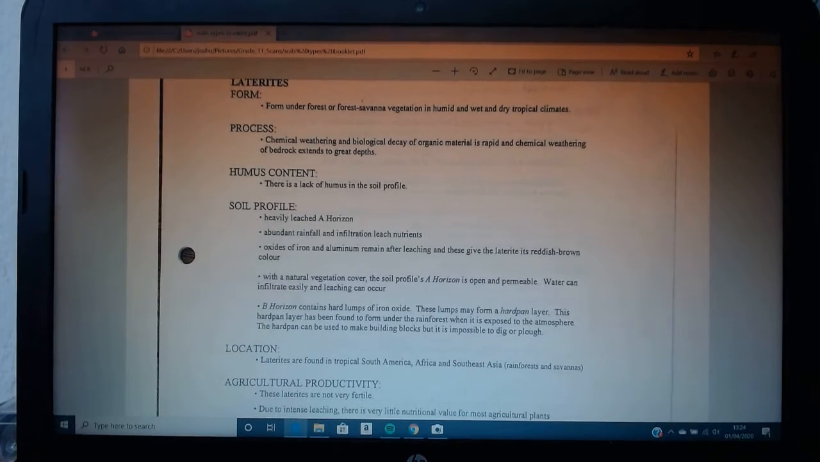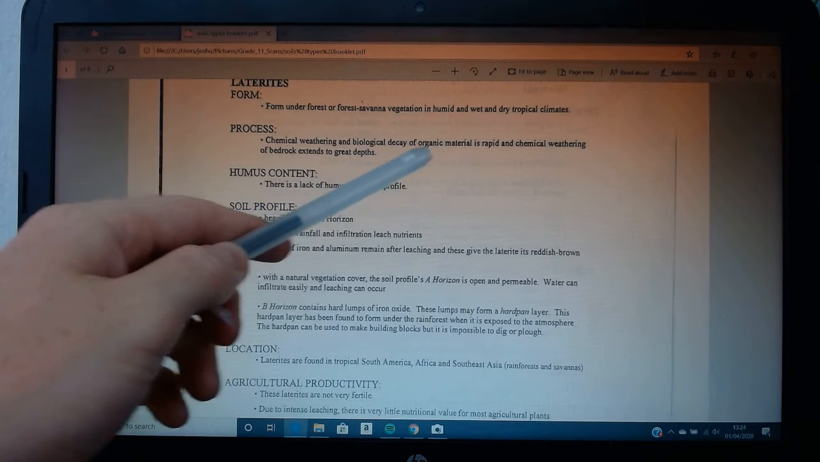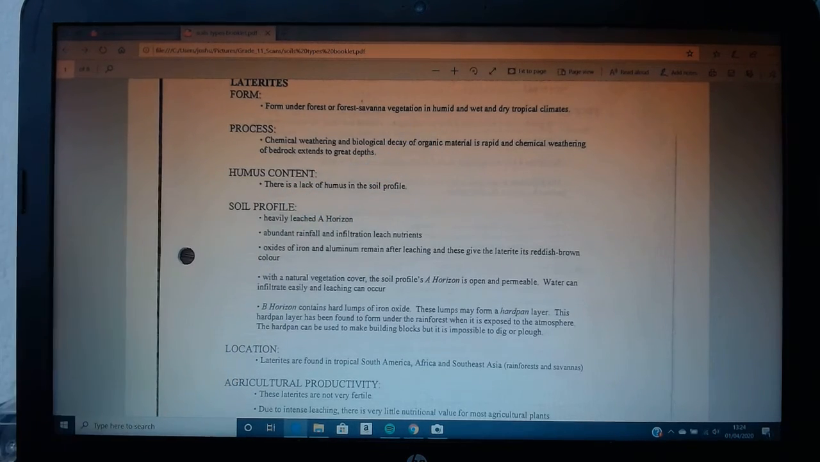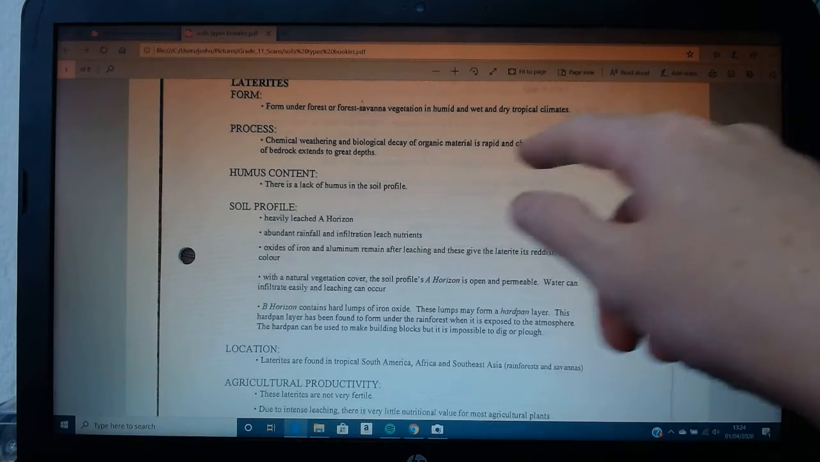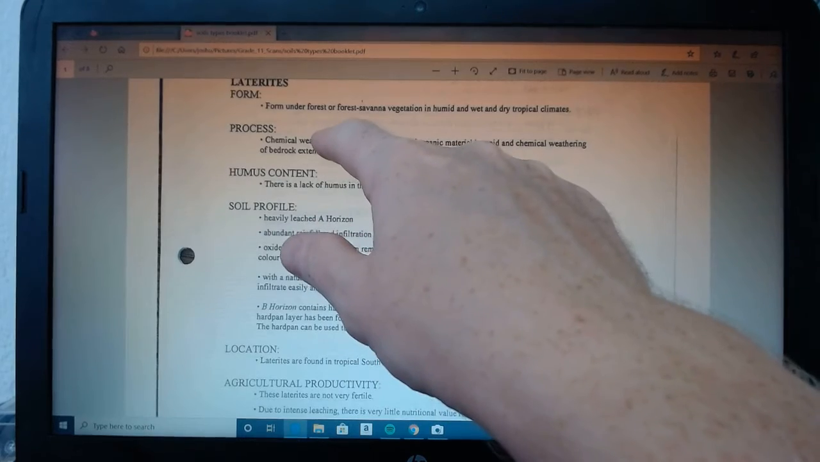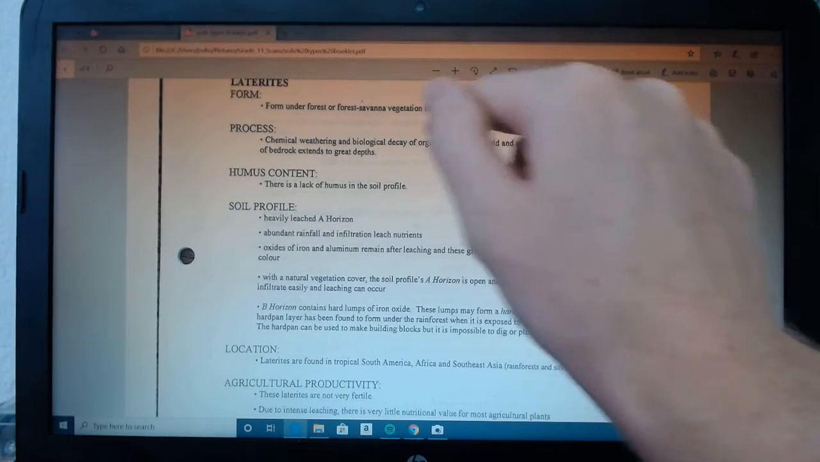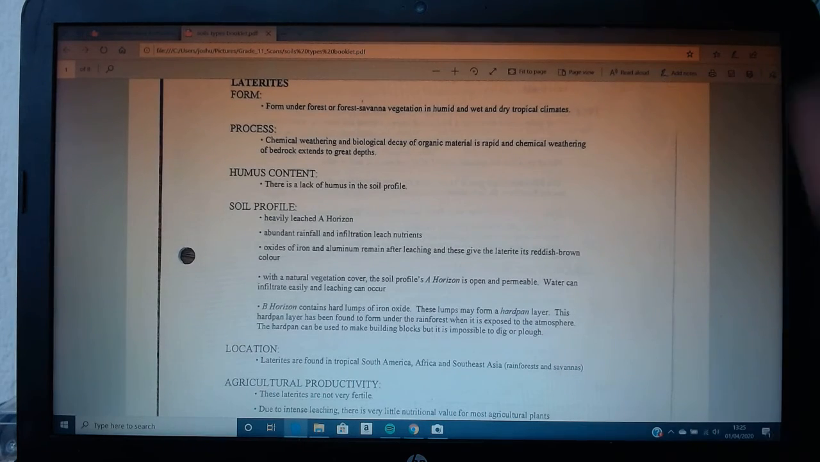What is the process? Chemical weathering. I just talked about iron and the chemical weathering of how it shows up red. Chemical weathering and biological decay of organic matter, that's your humus layer, is rapid. So highlight rapid. And the weathering extends to great depths. So we've got chemical weathering. You can add red and iron above that, and then rapid. You can put humus above organic material.